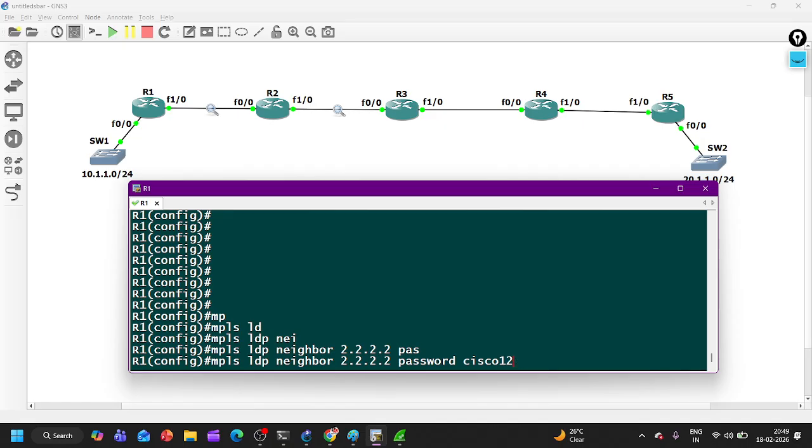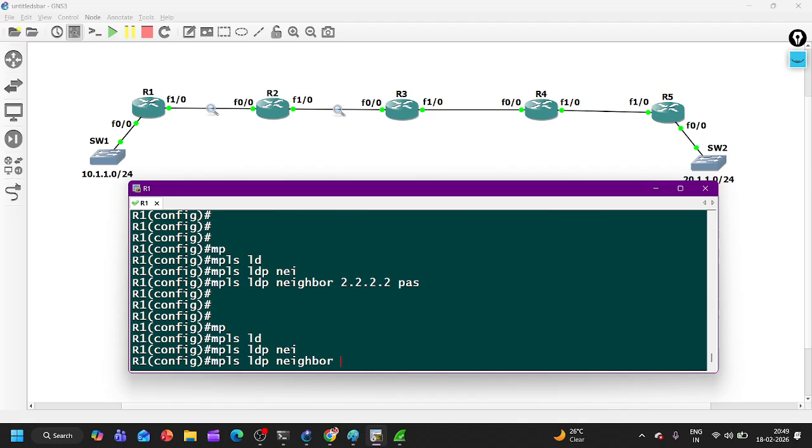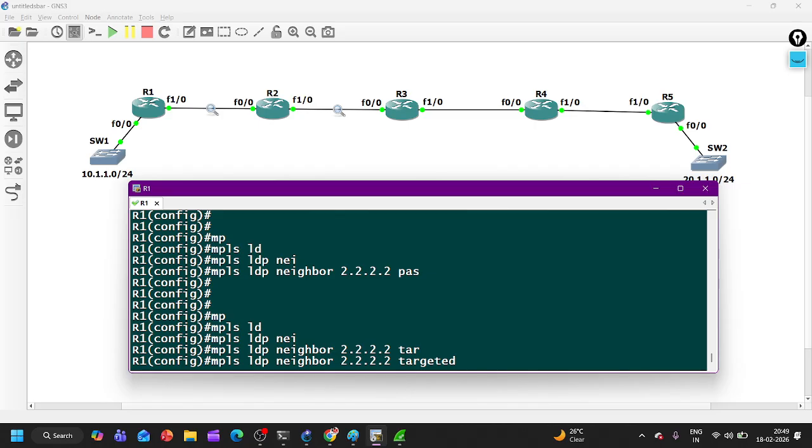And then you can clear LDP neighborship. If you want to configure a static neighborship, MPLS LDP neighbor 2.2.2.2 targeted. This is the command to configure a static LDP neighborship. Now you know how to set implicit label for any specific prefixes. Label 0 is called implicit label.